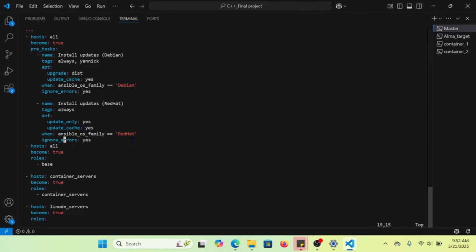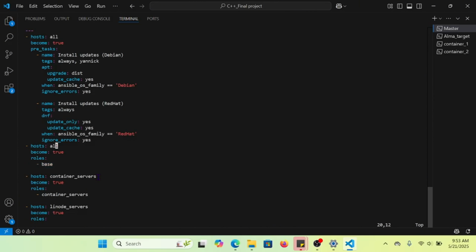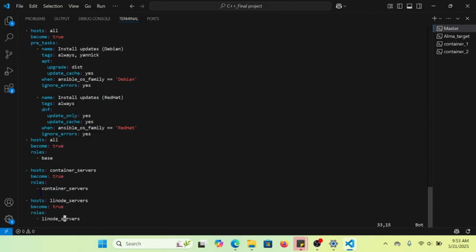So you can see our first role is defined in this configuration file by hosts on the first line. Become is always true, and roles: at the line, remove one space and write our base role. After that, we're going to define the main groups of servers that we have. We have the container server and we have our Linux servers. So container server: become true, the role name is container server, and Linux server: become true, and the role is Linux server.